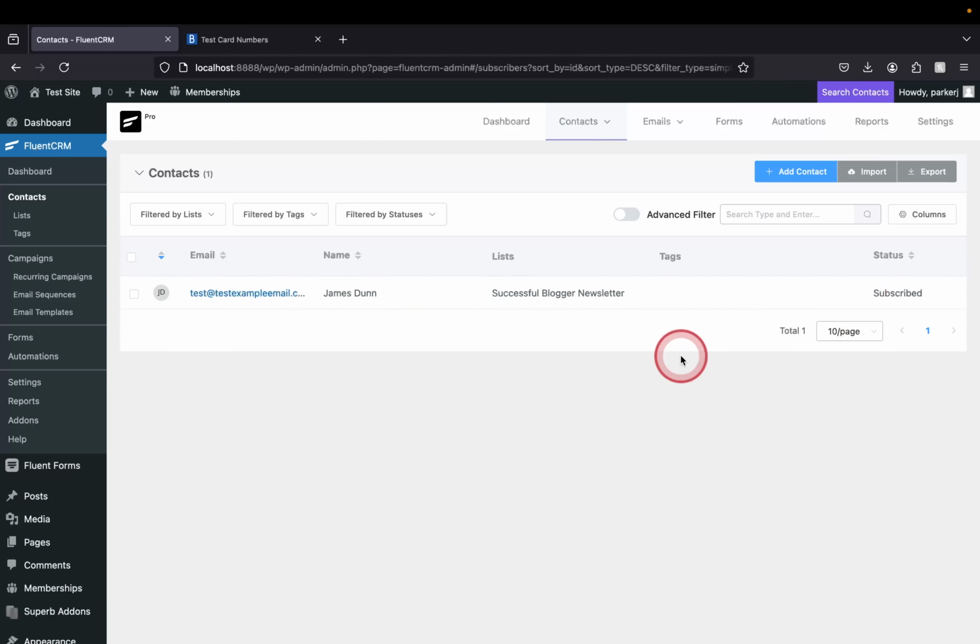Okay, so this was a very quick demo on how to set up FluentCRM and Paid Memberships Pro to offer paid newsletters to your users. For detailed instructions, I have written an article. I have linked the article below in the description box below this video.